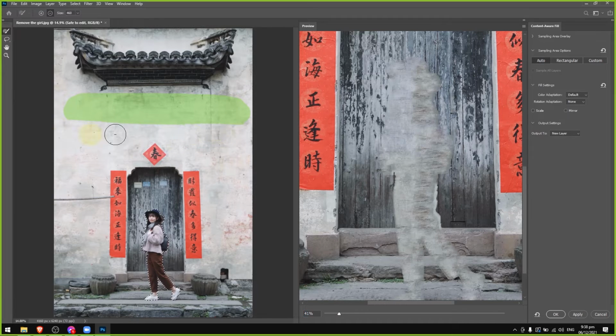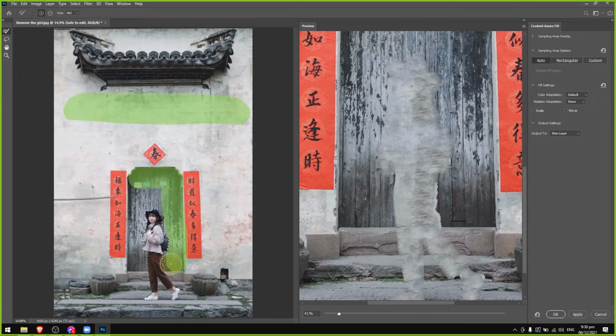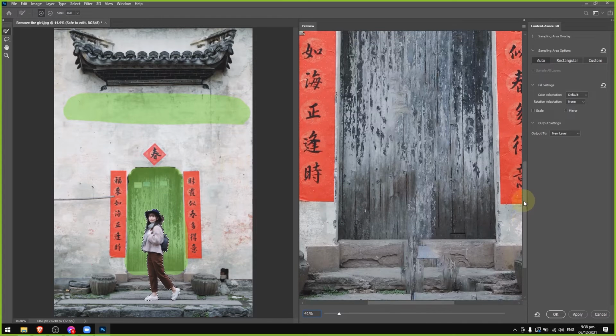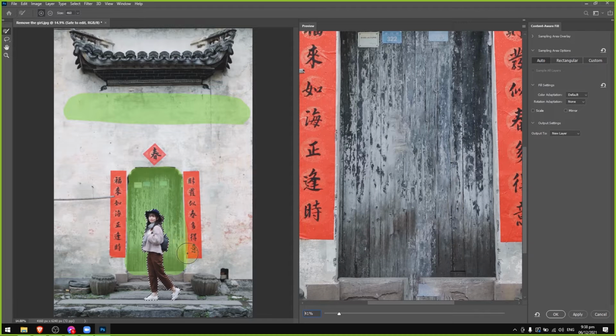This doesn't make sense, no? Kasi nga, we need to sample those areas, your surrounding areas. And let's do that. Let's sample those areas. Let's sample the door. Kasi nga, may door tayo. And let's see the result. Ayan. Natabunan na yung mga details. Okay. We are doing the right thing.